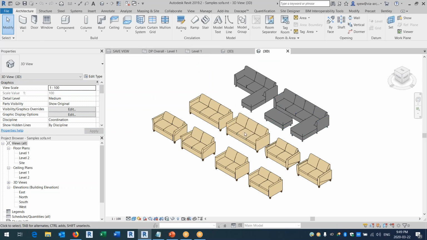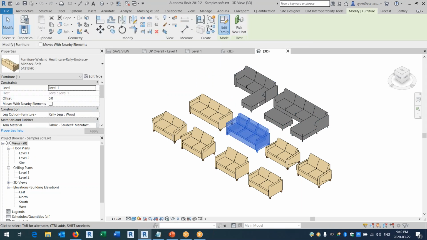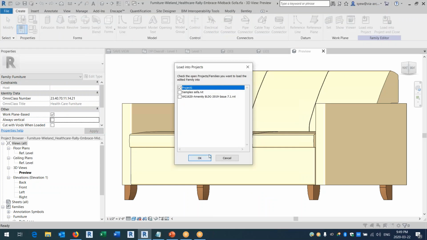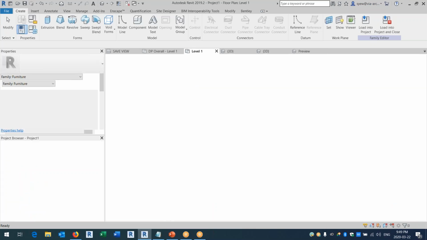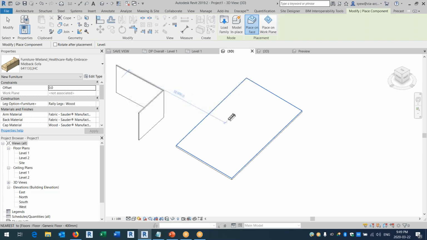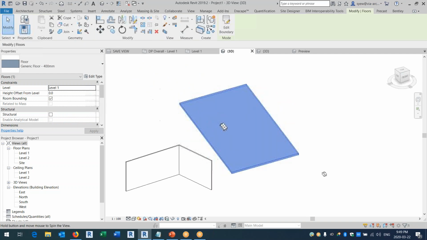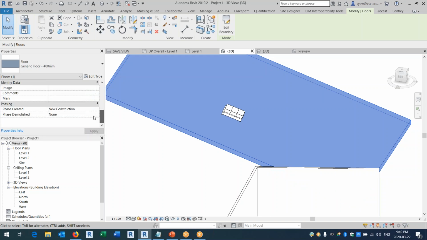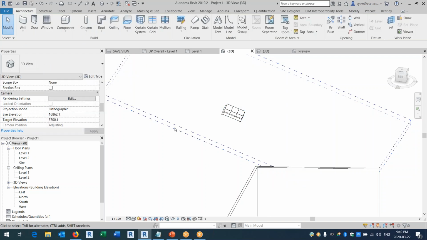So let's assume that you want the sofa. I'm just going to go edit that, and I'm going to say work plane based, and just load it into the sample project. Let's assume that in this kind of case, you're going to put it in there. Now, what you can do with this host, let's assume that this is the host, is you can always set this object to new construction.